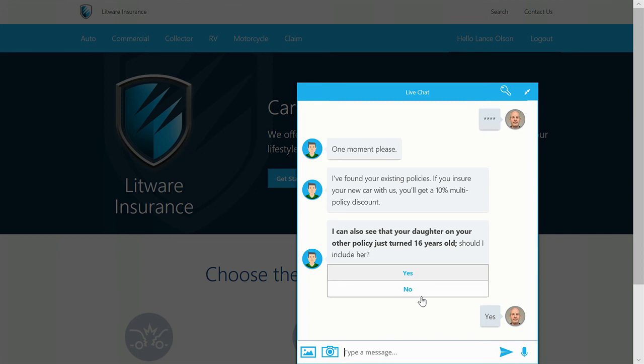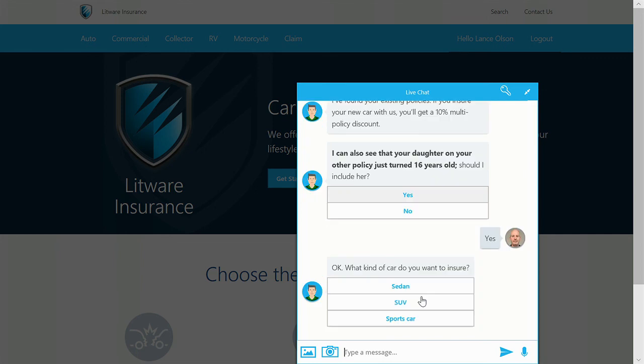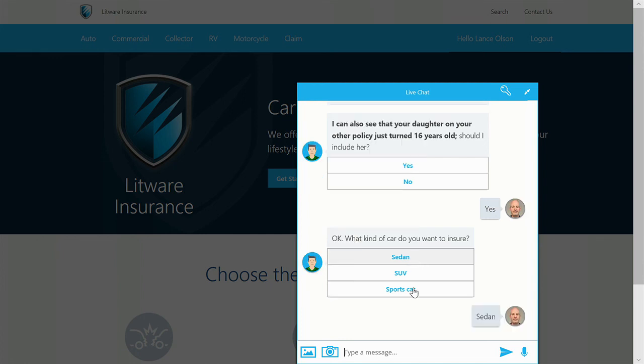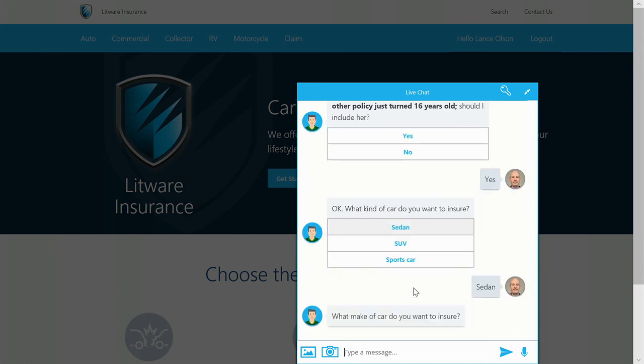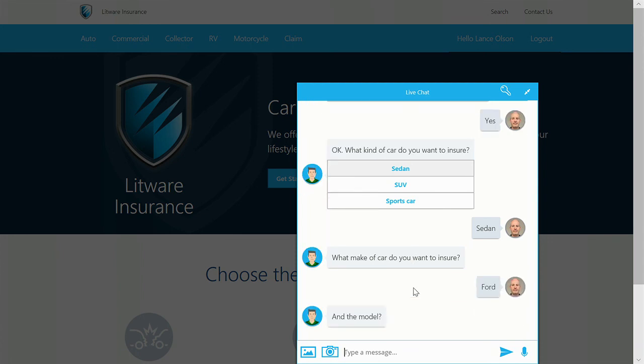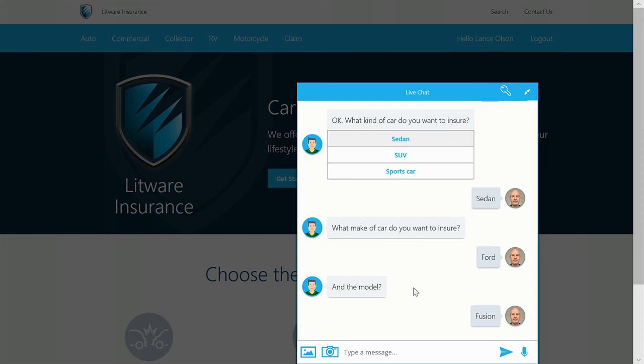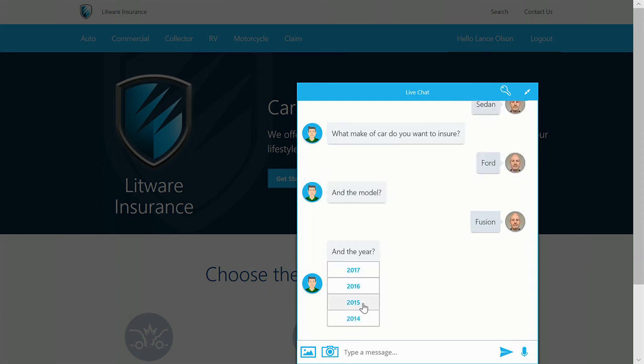We're going to start to get a little bit more specific here. It's going to categorize the type of car that I'm going to insure. In this case, I'm driving a sedan, and it is a Ford. Now, the last 2 questions it's going to ask me are the make and the model. Here we have a Fusion, and we're going to say, hey, that car is from 2015.